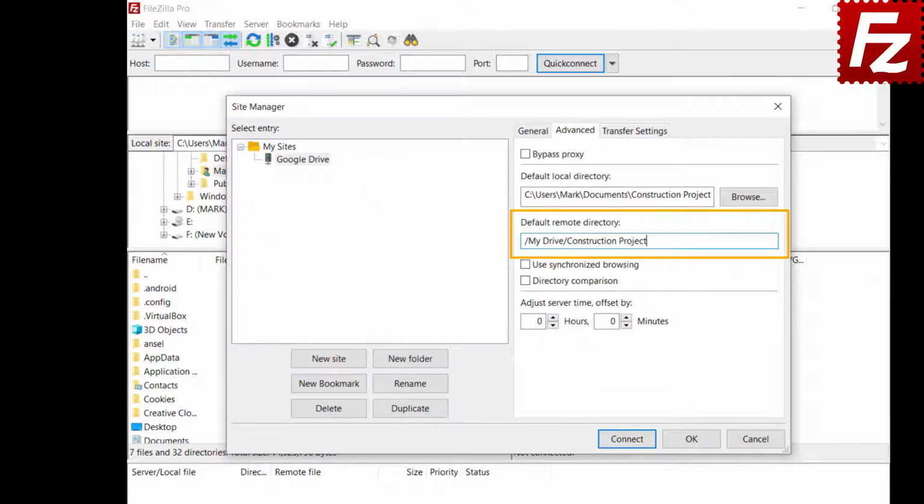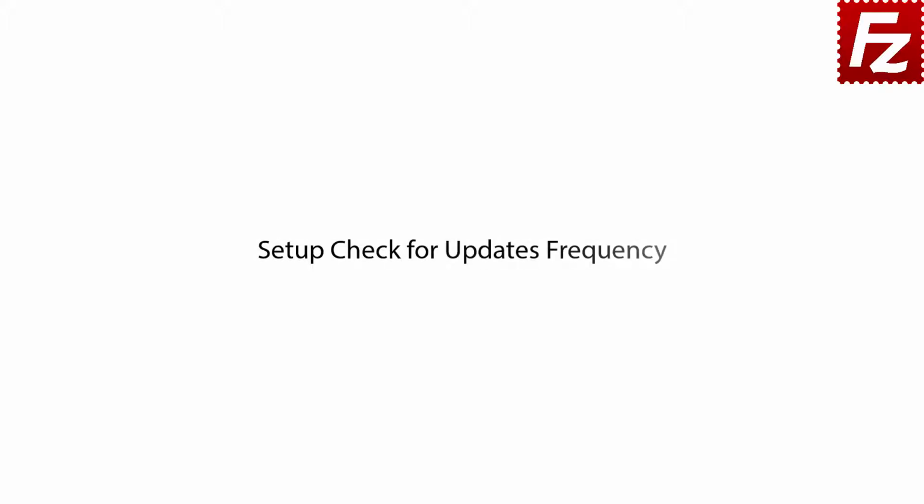You can also enter the remote directory. You can either enter both directories or only one. Next time you connect to this site, FileZilla or FileZilla Pro will automatically display those directories. Set up Check for Updates frequency. By default, FileZilla and FileZilla Pro check for program updates once a week and looks only for stable updates, no beta or nightly build updates.